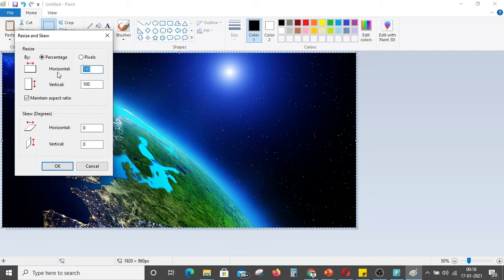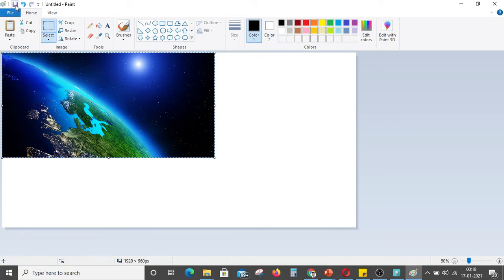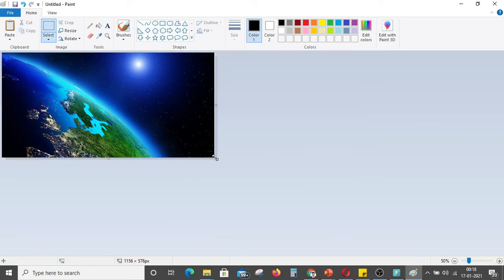Let's reduce it to 60%. Click on OK, and we want to save the file, right? And even if you see, the background dimension should also be changed. Okay, remember this, otherwise it will create a bad effect.